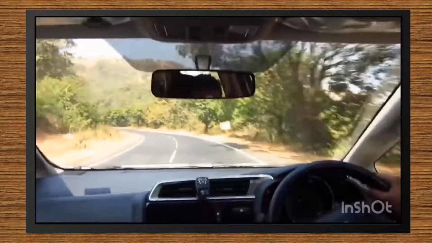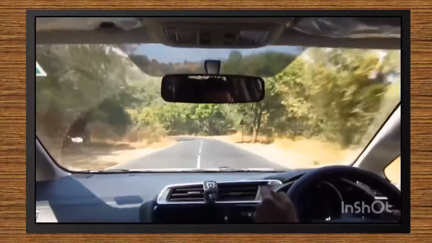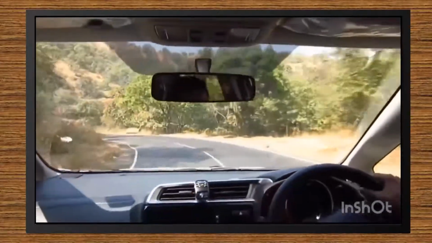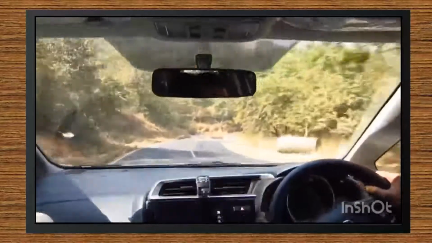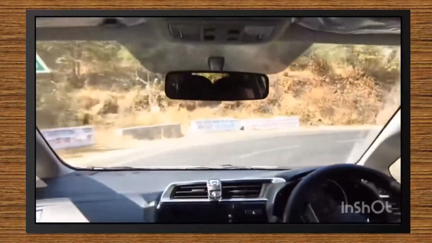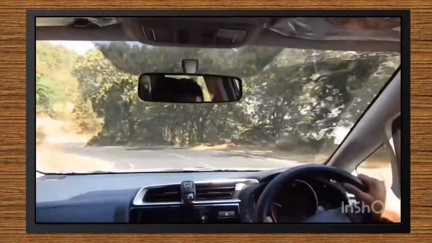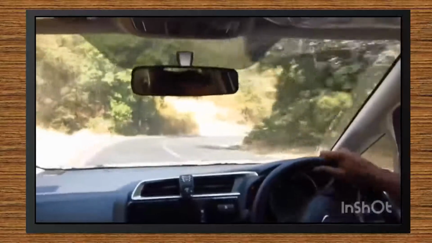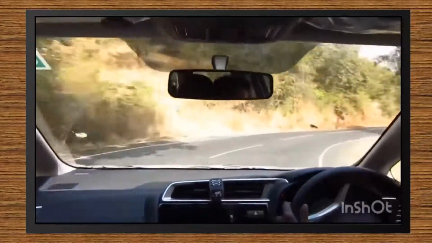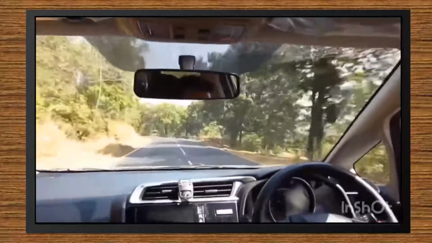Now let's see a small video of how the driver controls the vehicle. Here you can see when the white line on the road has a turn, the driver moves the steering wheel so that the vehicle travels in the straight path.